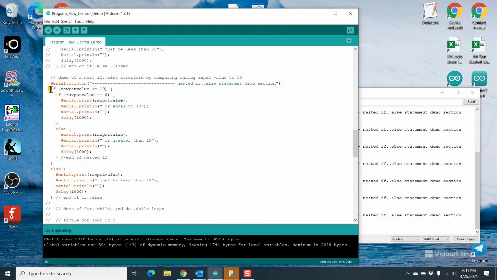And if you look at this portion of code, there's an if statement that says if the raw pot value is greater than or equal to 10. But right within that, I have another if statement, which is nested. And it's an if within an if. And it says if it got in here, it could be greater than or equal to 10. Okay. Then it says if the raw pot value is equal to 0, which I probably think that should be equal to 10. I think I have a code problem there. Let me download that. If it's equal to 10, it's going to print out it's equal.